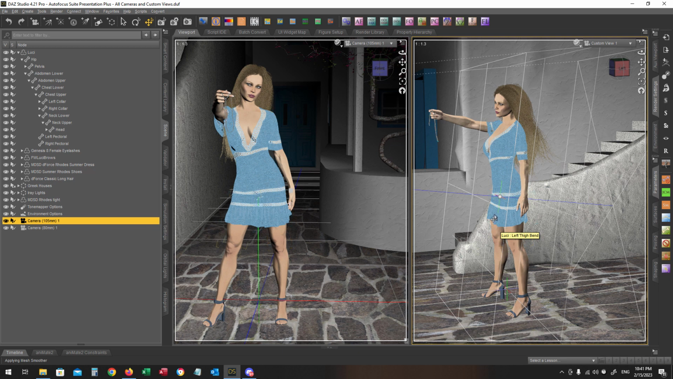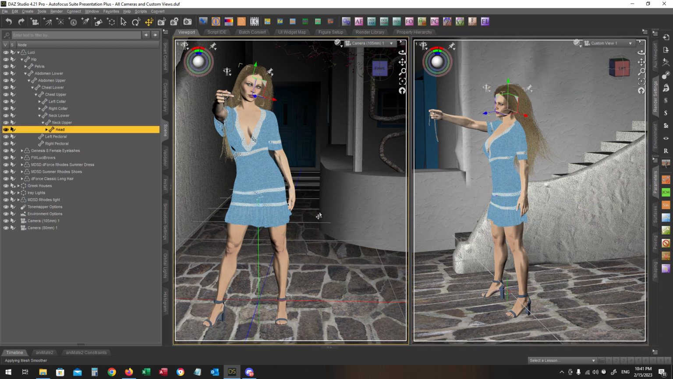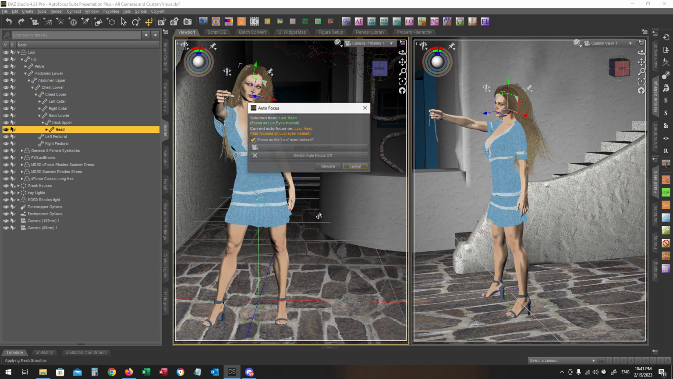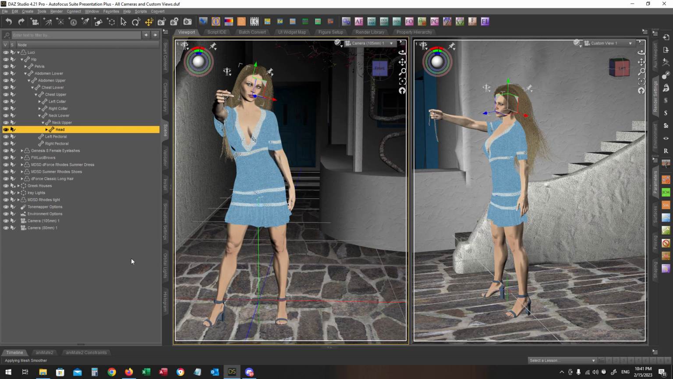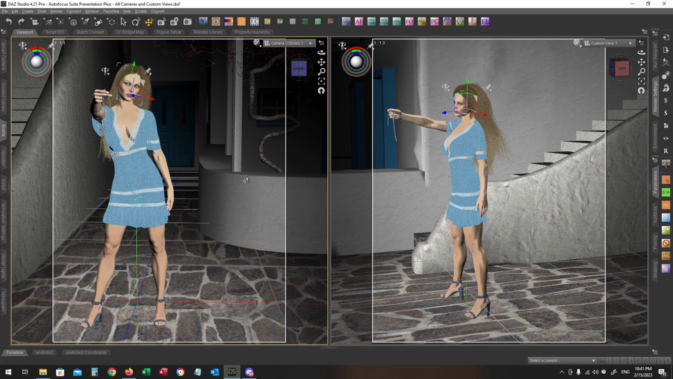Now, I'm going to switch this option off as I want to manually focus for the next examples. I'm selecting Lucy's head again. I'm pressing the autofocus button in my Stream Deck, and I just have to press the switch autofocus off button, and I am done with this. I'm also maximizing my workspace for the next examples.